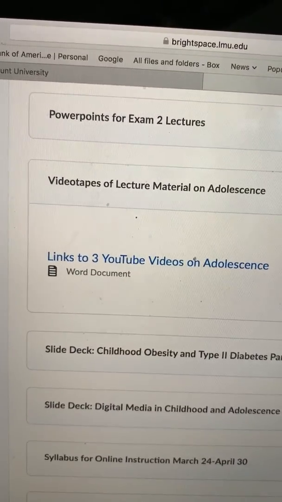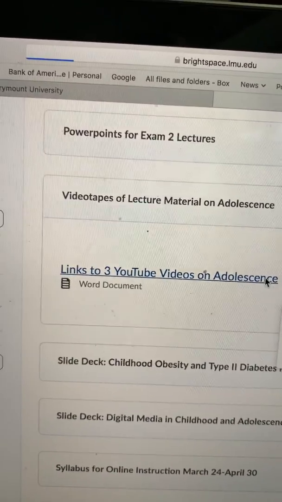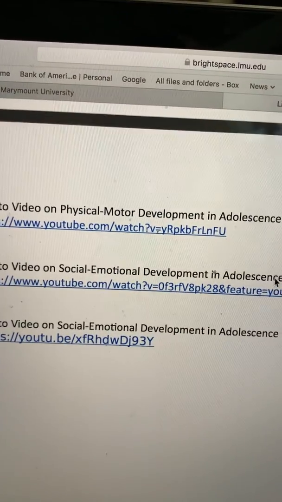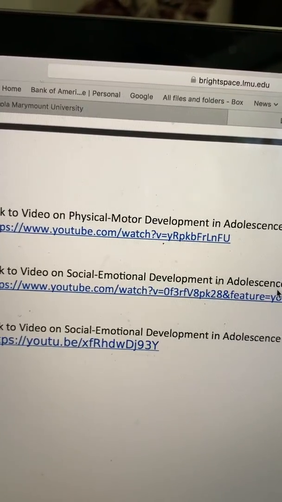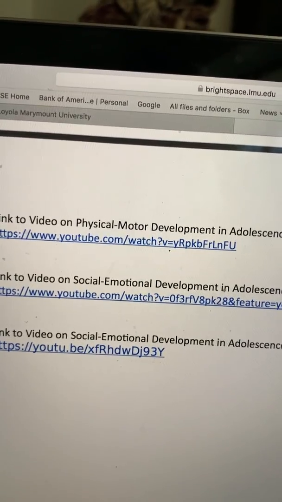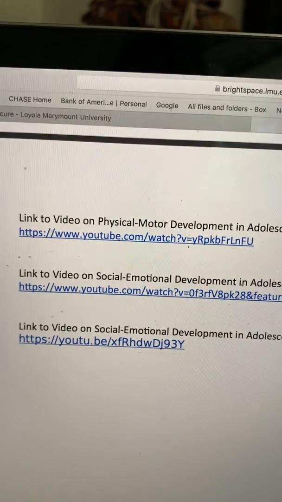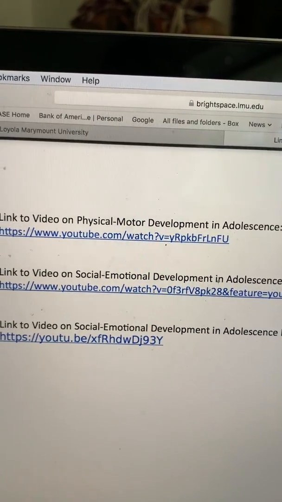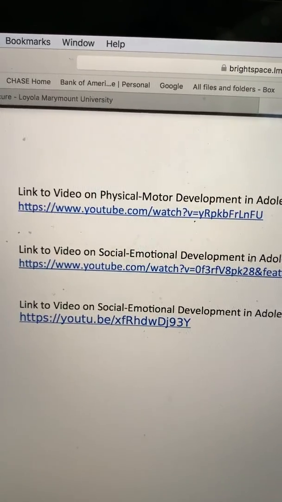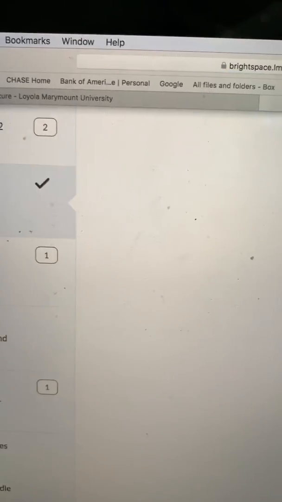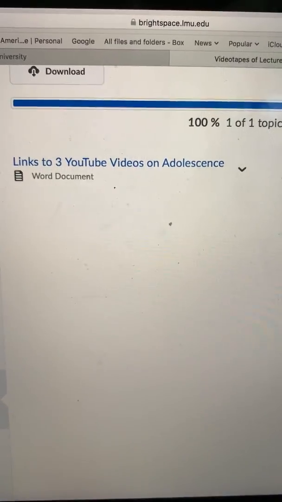And you can see here that I have this document that has links to the lecture on physical motor development, the first part of social emotional development, and then the third link on the remainder of social emotional development. So you can just watch those videos, take notes on them, and along with these slide decks, that should give you all the information that you need on those topics. Okay.